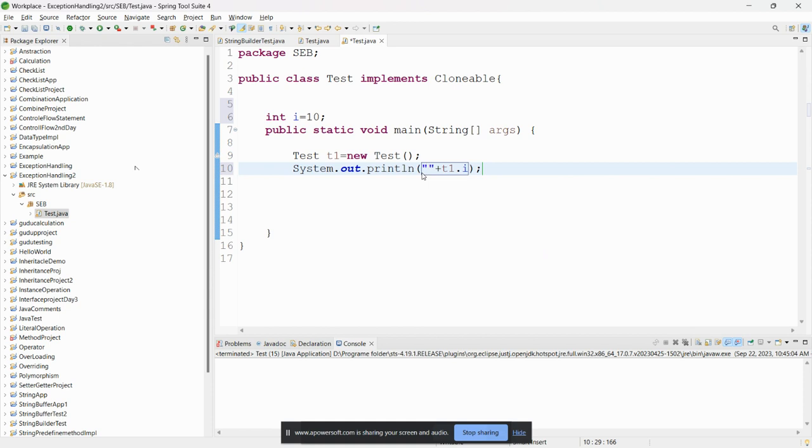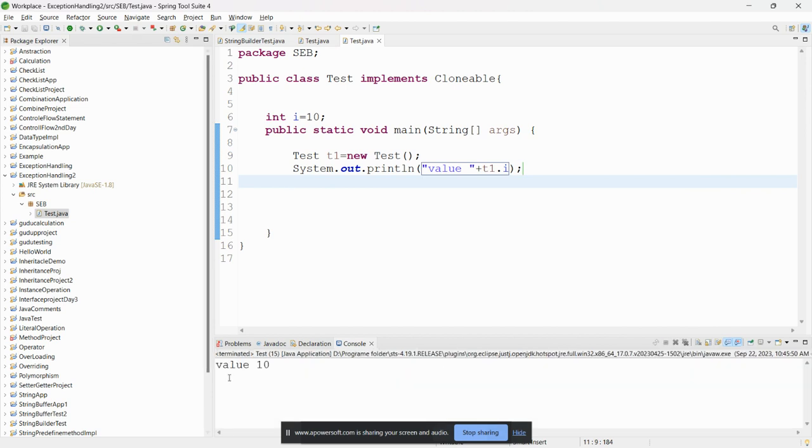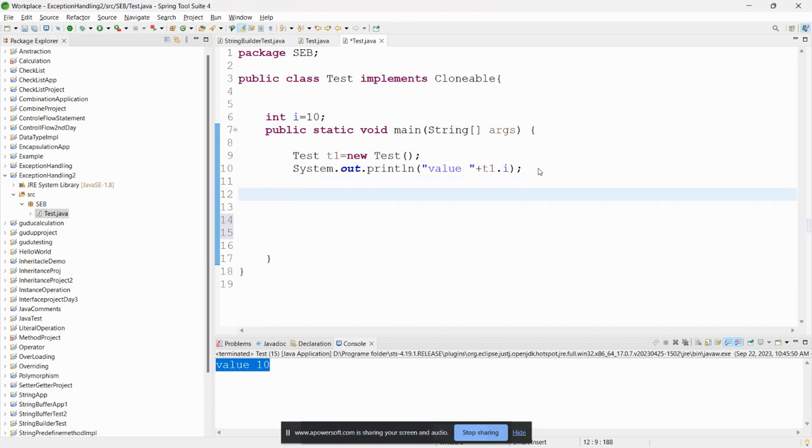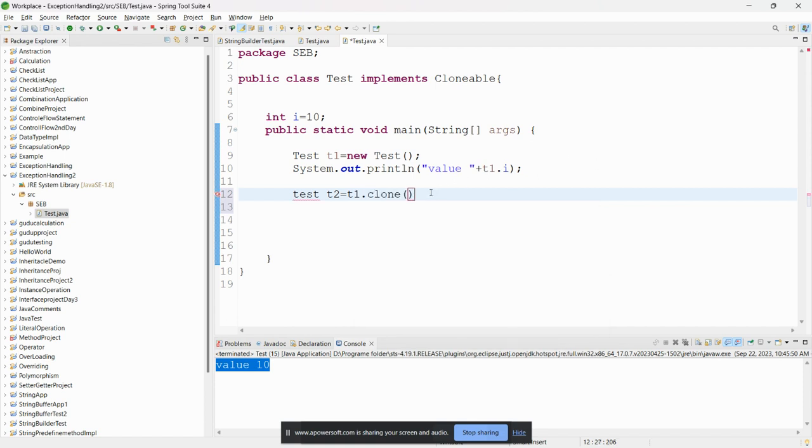We can represent it here as the value. If I run it now, currently the value is 10. Now I need to create Test t2. Test t2 = t1.clone(). If I create it like this, Test t2 = t1.clone().